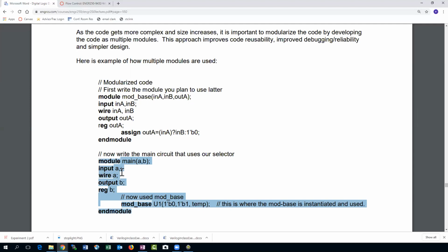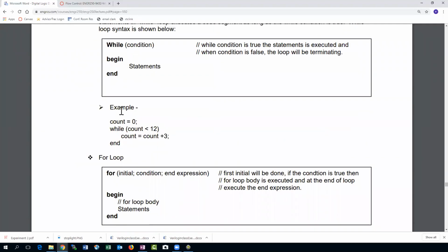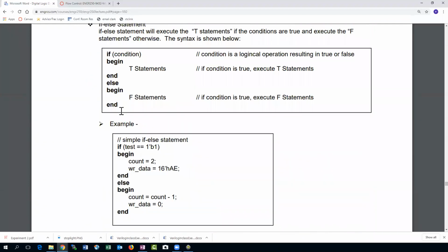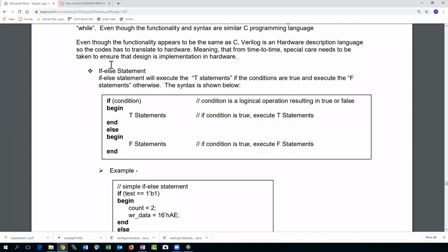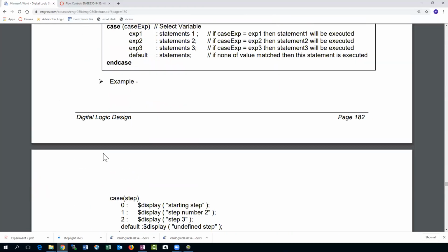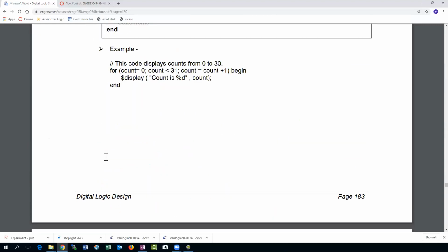Our focus for this video was very much on these flow control statements, or constructs, that we have: if then else, the first one we talked about, then case, and then we got into the while loop and the for loop, and that was pretty much it.